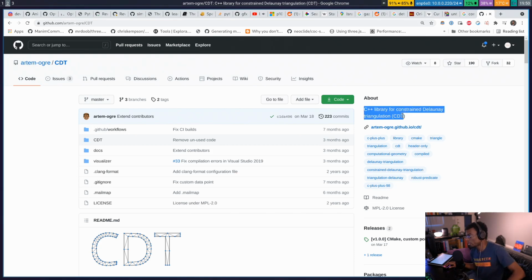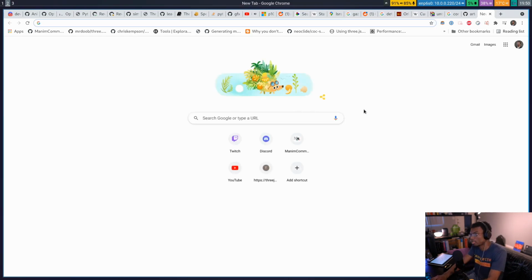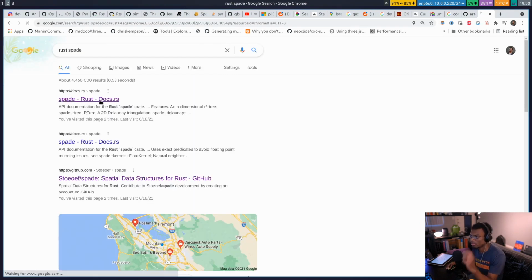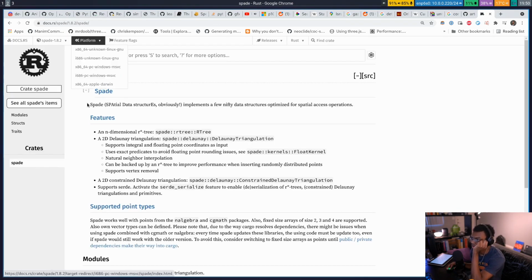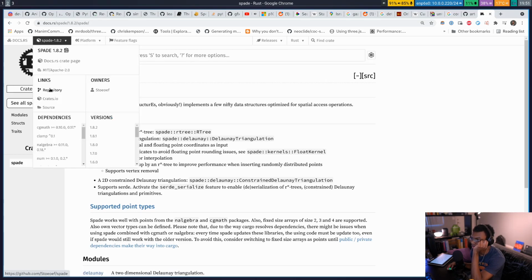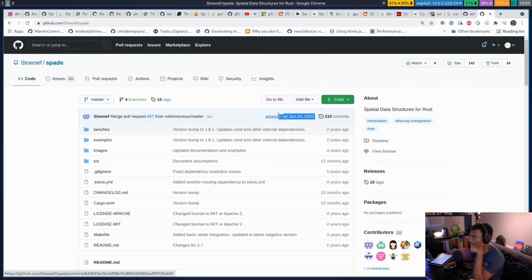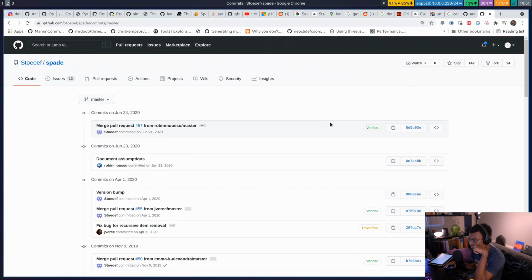Honestly, if we were going to do this on our own, we should do it in Rust. And there is actually a Rust library to do constrained Delaunay triangulation, but it's quite old. Well, not like old. It was updated in 2020. But I think it's not really maintained anymore.